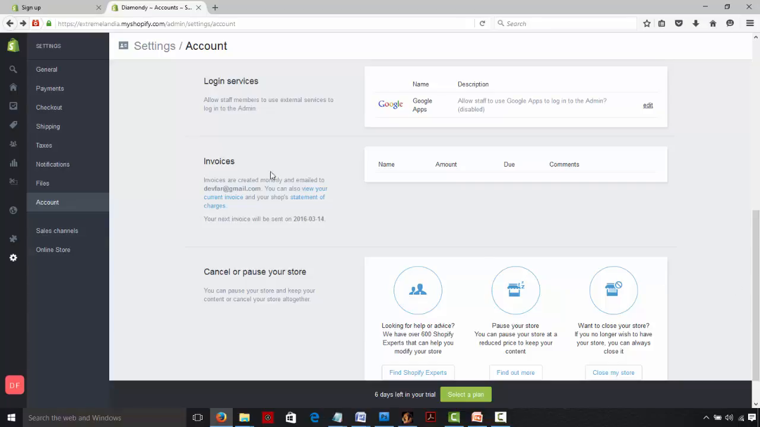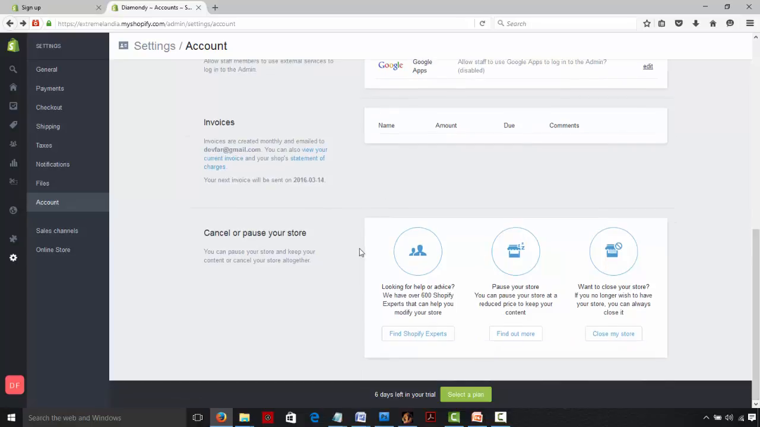Scrolling down, you'll find the invoices section. Invoices are created monthly and will be directly emailed to the email address that you have on file in your account. To see your current invoice, just click the hyperlink below, this one right here, View your current invoice. Scroll down to the very bottom to find cancel or pause your store. This is where you can temporarily disable your store if you have a reason to.